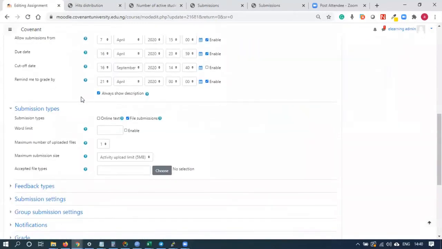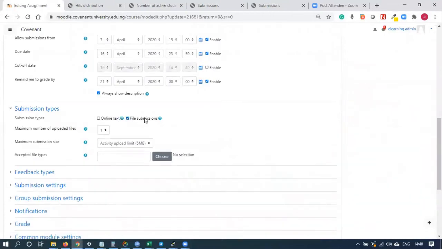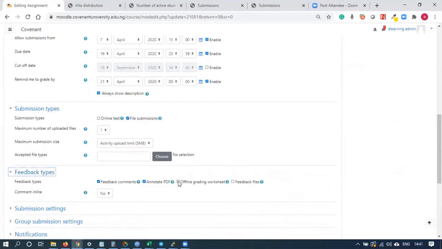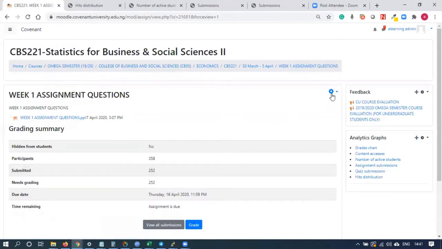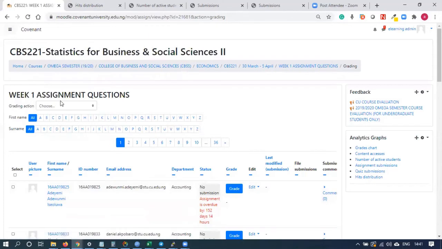So we see file submission here. Under file submission, we want to have this offline grading sheet enabled. So once you say under feedback, offline grading sheet enabled, I click on save and display. And then I come back to view all submission. Then under this grading action, you should have the Excel document here now. So you can use this to download the grade worksheet.